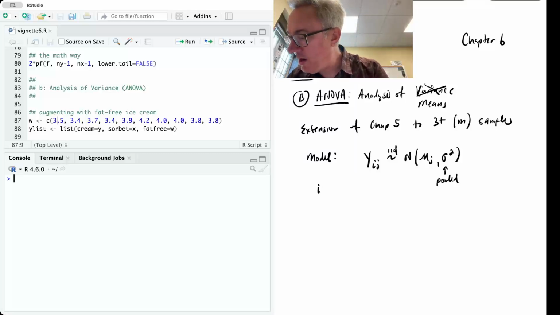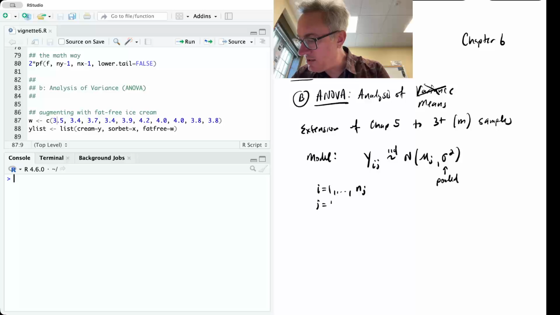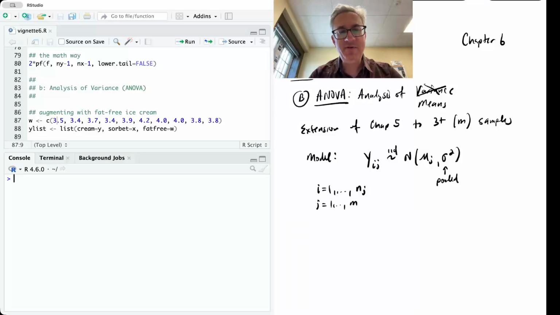All right, so I equals 1 up to, each sample can have its own nj number of samples, and then j indexes over the groups. And if we were in Chapter 5, m would be 2, and we'd be doing the pooled analysis from Chapter 5. But here in Chapter 6, we're going to do m samples generically, and so j will go from 1 up to m.